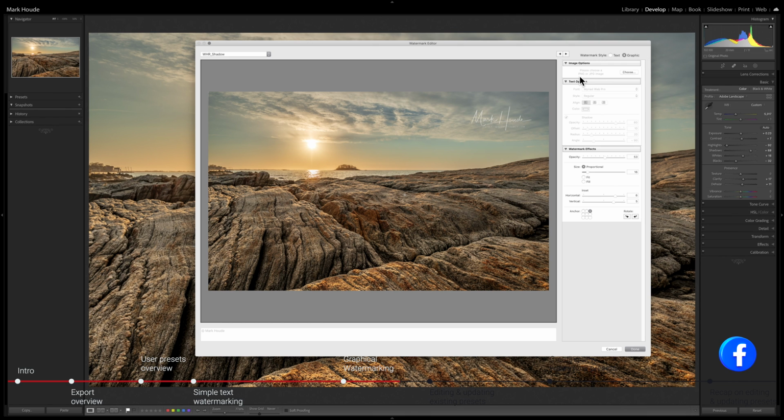The PNG with the alpha channel gives you transparency. As you can see, there's no background around this.